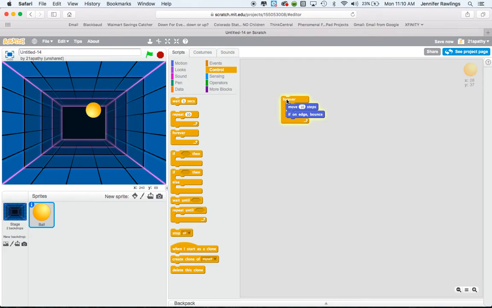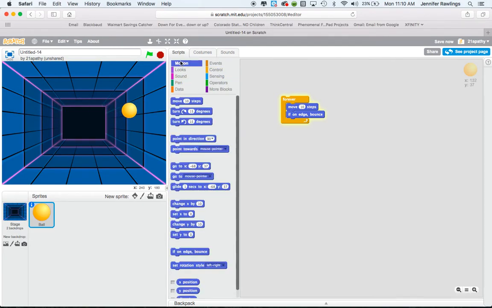Okay, our next step is we want it to point. Since it's going back and forth, we'd like for it to go down or go in a different direction. So let's go to our motion block and choose point in direction. Drag that one up to the top of it. And then let's change 90 to 45 degrees. Now if we click on that one, it starts moving in all different directions, which is what we want.